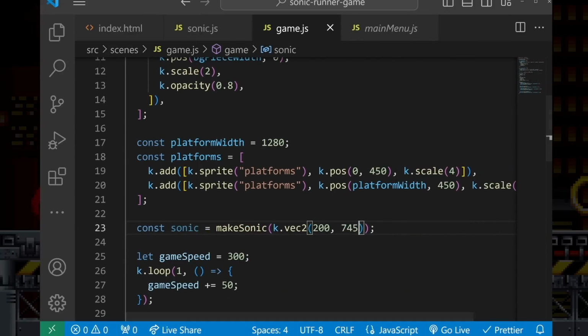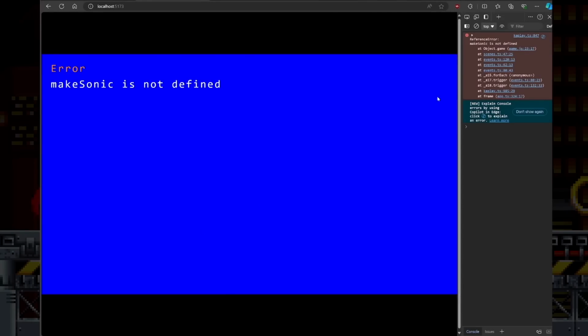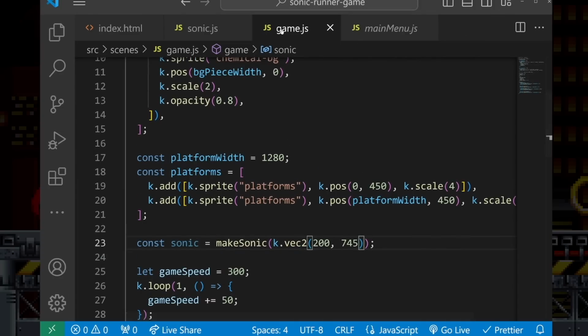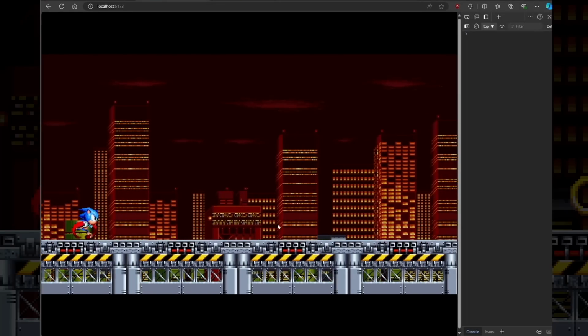Now if I look at the result, there's an issue. makeSonic is not defined. That's because we haven't imported the makeSonic function in our game.js. makeSonic. Here we go. If I hit save, remember to hit save. Click here. You can see Sonic is here.